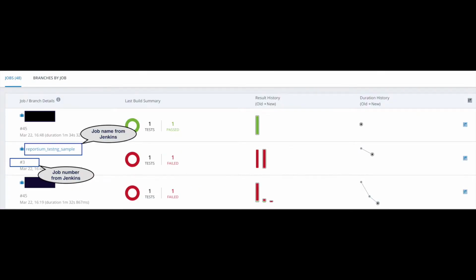After the job execution in Jenkins, the test executed must be reported under expected job name and job number. In the example provided, the job name is as expected, which is reportium underscore testng underscore sample, and the job number is as expected, the incremented value 3.